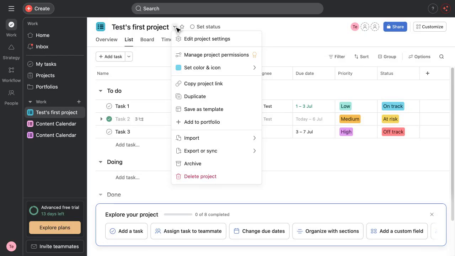Let's start with the color. I'll pick a nice green for this project. Watch the project icon in the sidebar as I click it. Did you see that? The moment I chose the color, it updated instantly, no saving required.